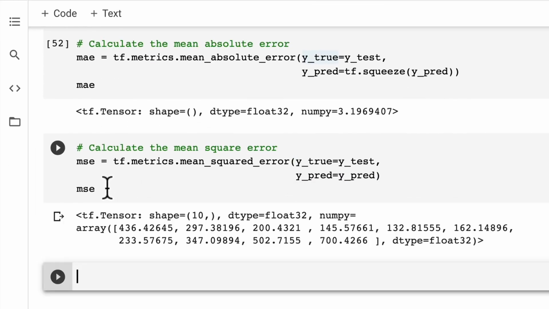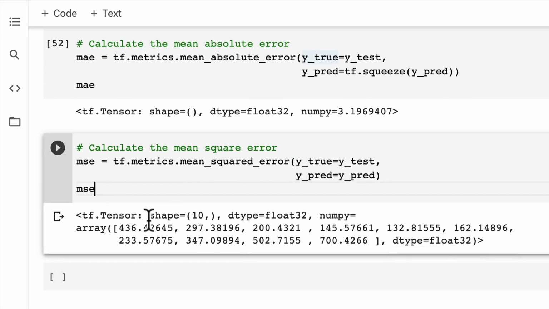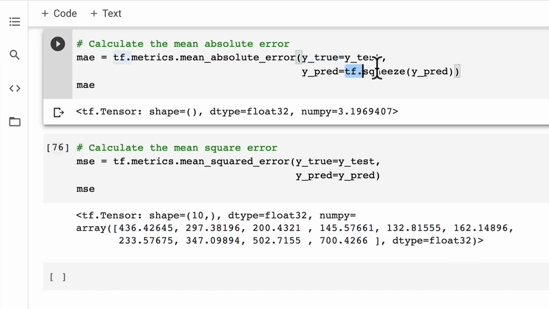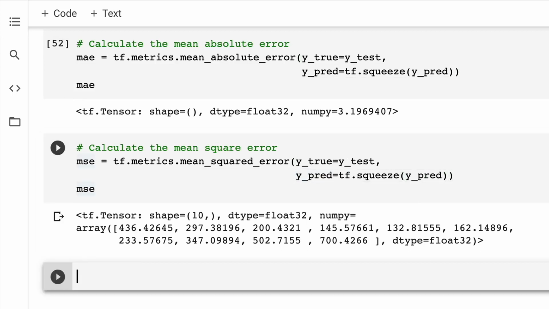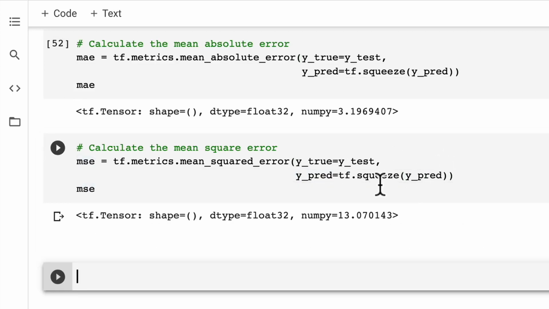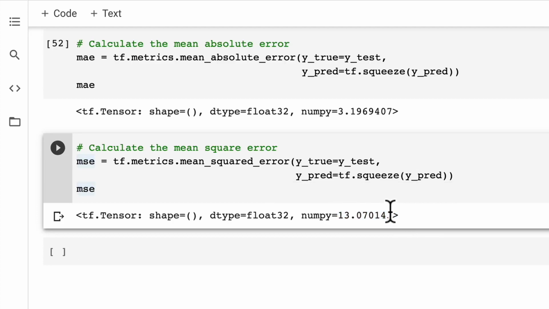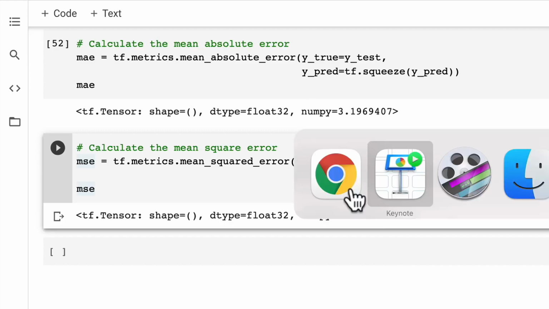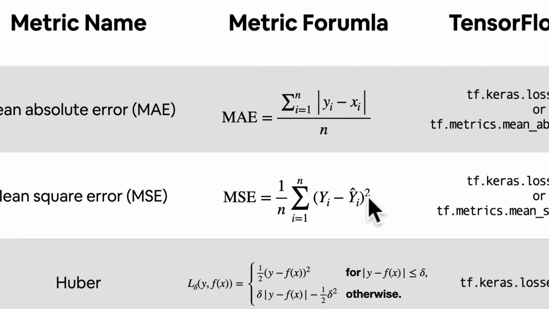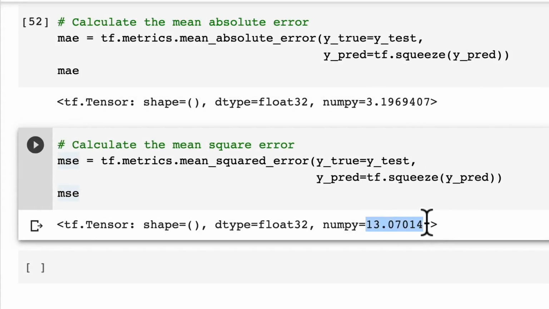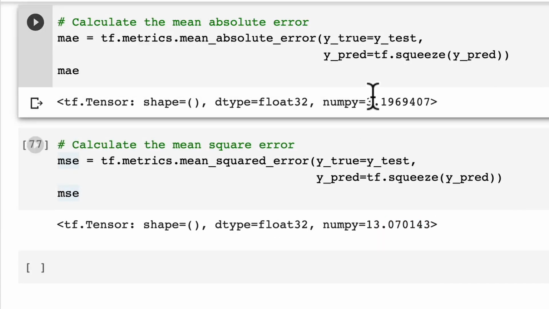MSE. Run. What's going on here? We should have one value. You know what we didn't do? We didn't remove the single dimension from our predictions. So let's do tf.squeeze. We're going to go here and let's see what happens. There we go. Okay. Now, MSE will be typically higher than MAE because if we come back to the formula here, it's because of this little square here. So the errors are typically larger, so the resulting singular metric will be larger generally than MAE.